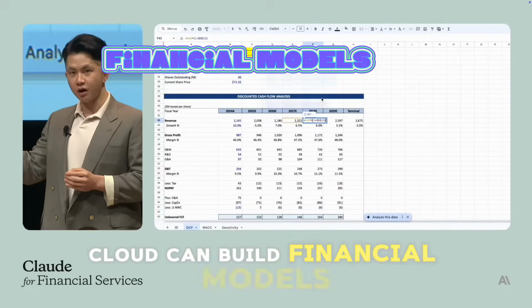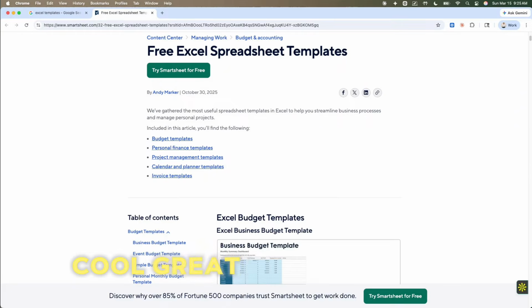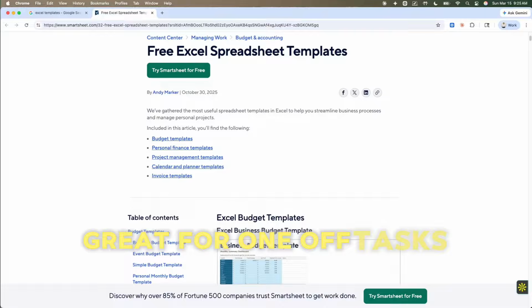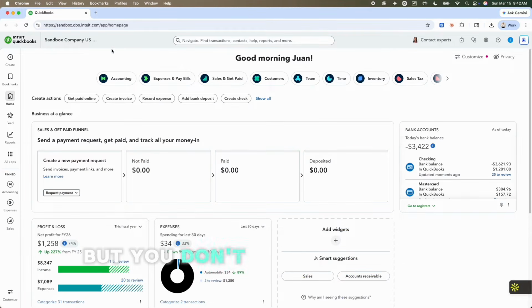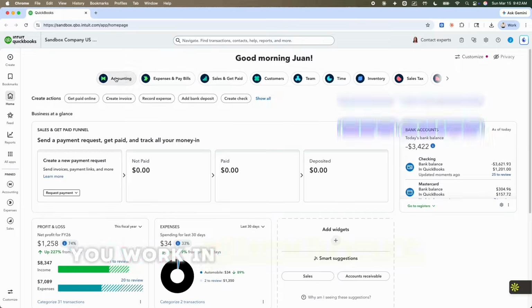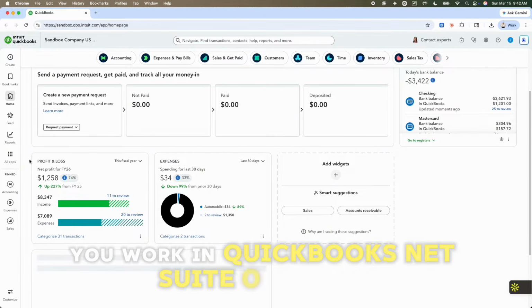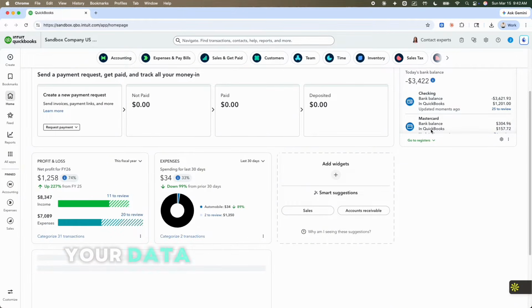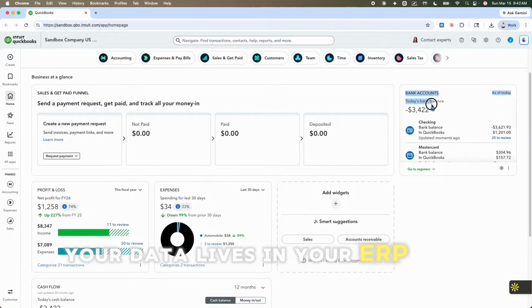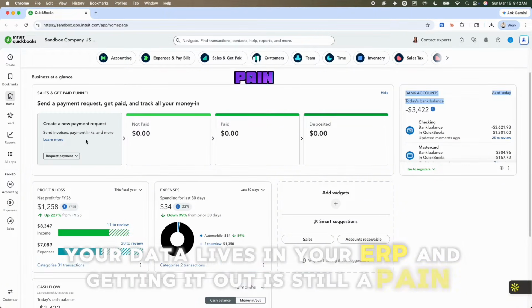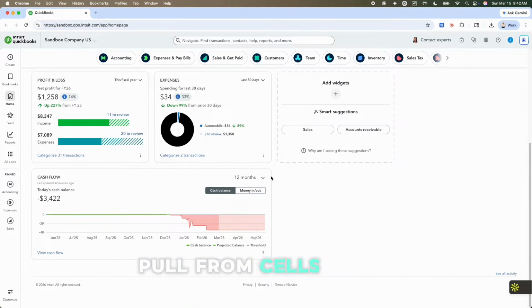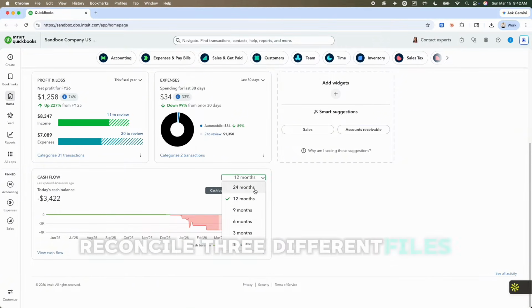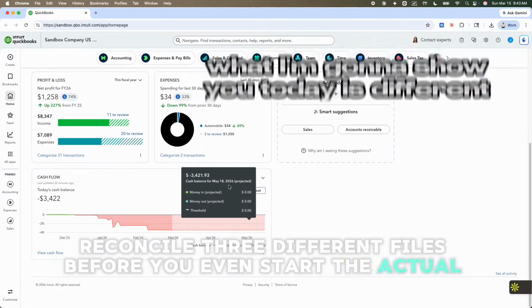Claude can build financial models. Cool. Great for templates. Great for one-off tasks. Great for homework assignments in college. But you don't work in a blank spreadsheet. You work in QuickBooks, NetSuite, Xero, or Sage. Your data lives in your ERP, and getting it out is still a pain. Export this, reformat that, pull from Salesforce, reconcile 3 different files before you even start the actual work.